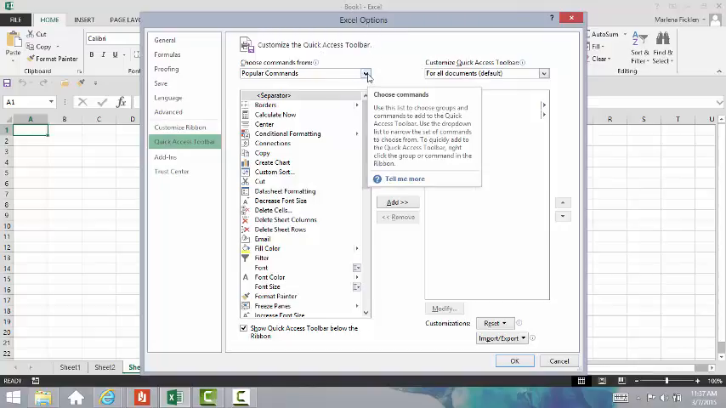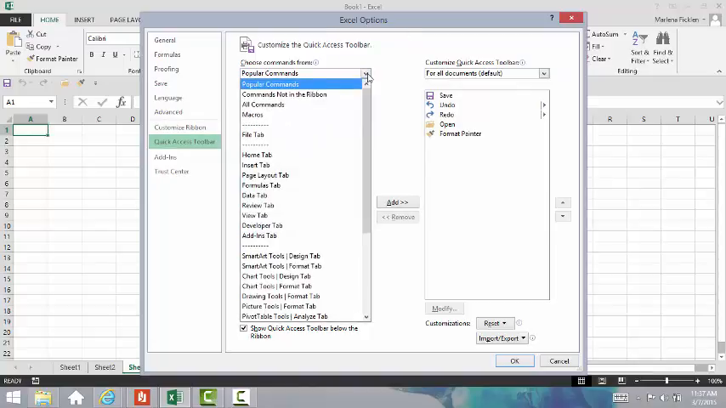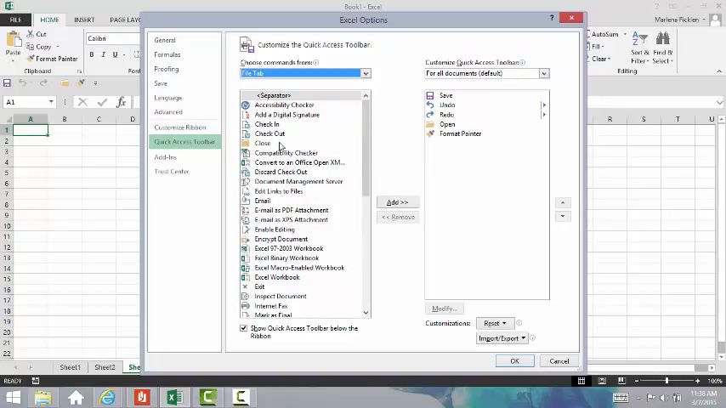With this drop down here, Choose Commands From, we can click this to add popular commands, commands not in the ribbon, all commands, macros. We can also add from our different file tabs that we have, as well as our contextual tabs that we have when only certain items are available. I'm going to go up to the File tab and select it. I'm going to choose a tool, Close. In the middle of the two boxes here is our Add option. I will click on Add.